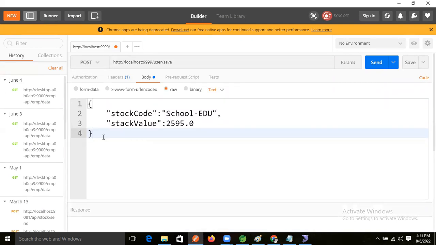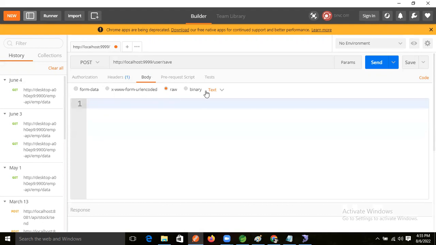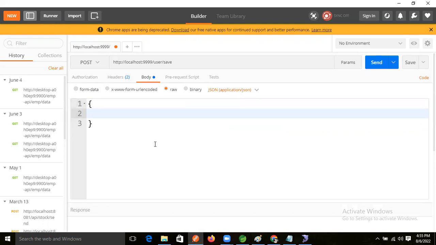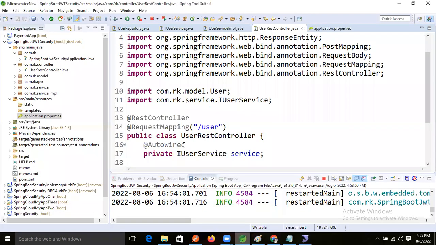Now come inside the body. I'm removing this one. Go inside, select raw, and here you need to select JSON, application/json, and inside that what we need to do is open our model class.